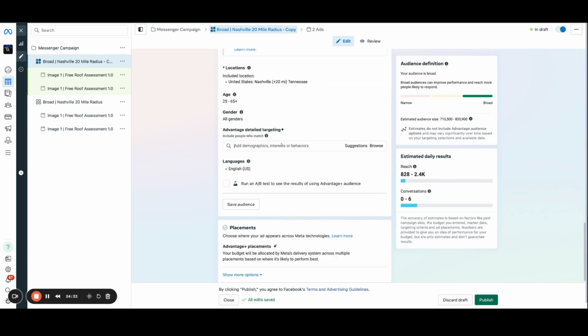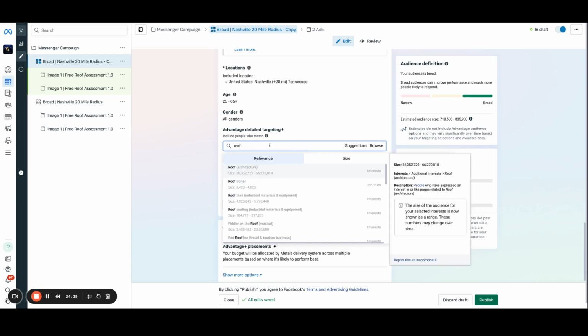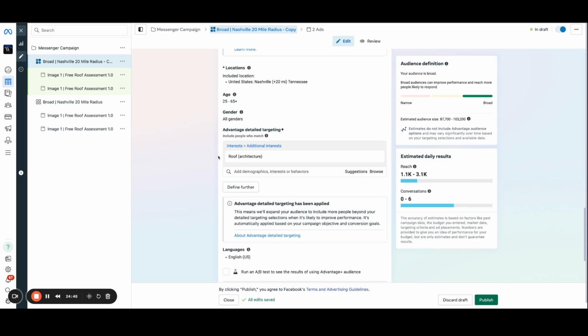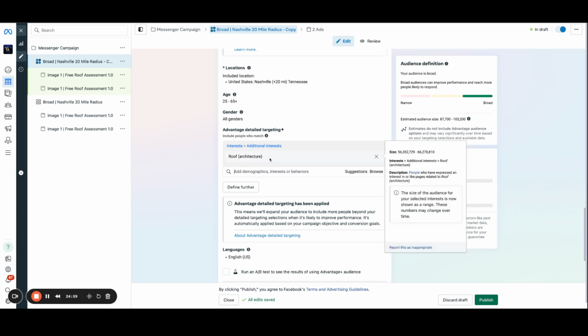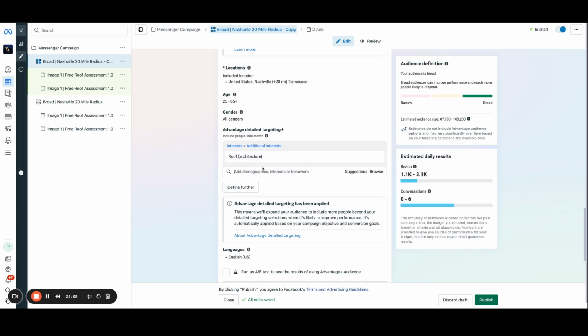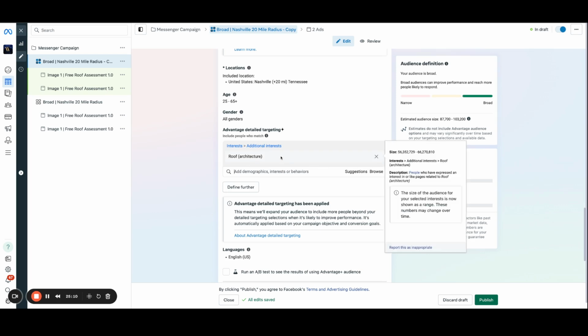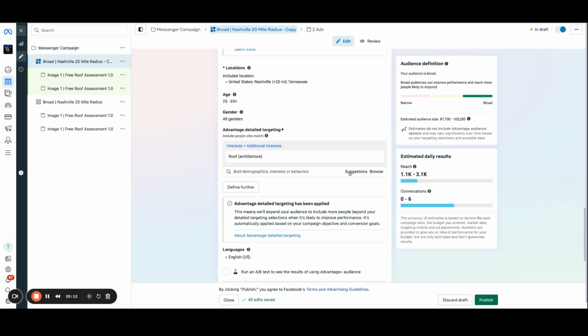So as we look in this section, advantage detailed targeting, otherwise known as interest, we're going to start with roof. Now you have a couple different options depending on your budget. If you have a large budget, then we typically like to target one interest per ad set. However, if you have a small budget and you're only wanting to spend, say, $20 or $30 per day, then we typically like to stack audiences, meaning we'll put all of our best audiences into this one ad set.